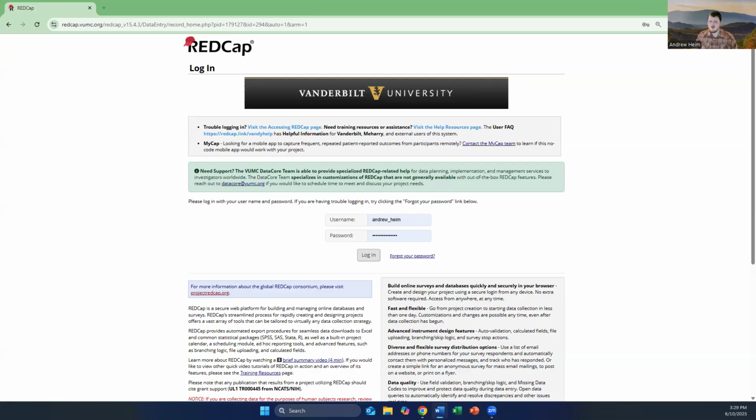So the first thing that you're going to see when you navigate to redcap.vumc.org is the login screen. It'll look something like this. Now, you may or may not have your username and password saved here. If you do, it'll autofill. It works like everything else with Google.